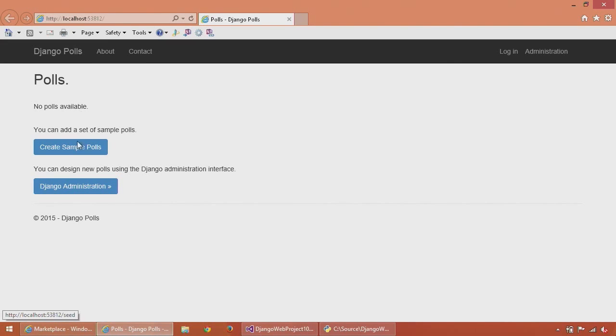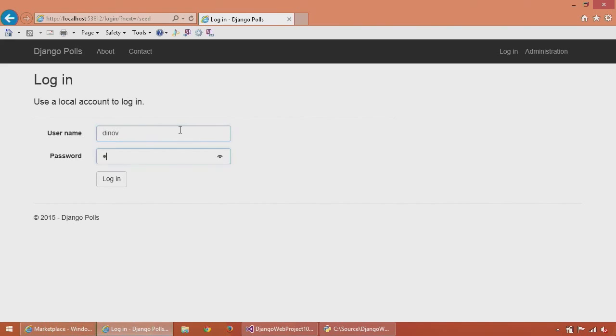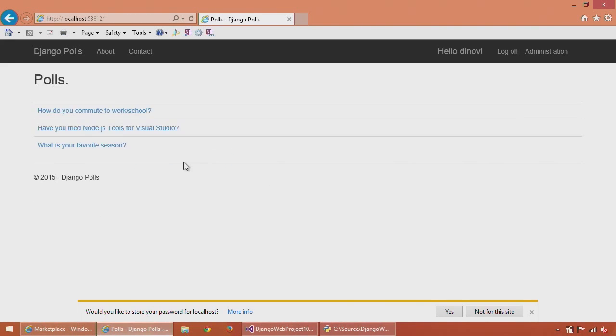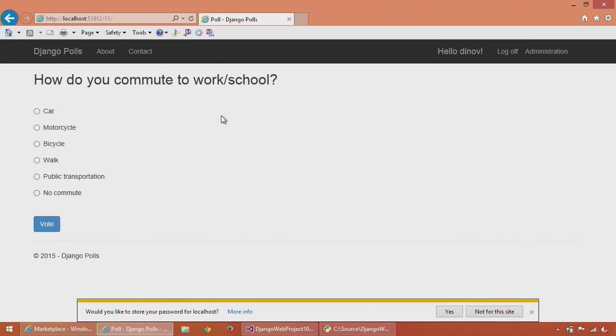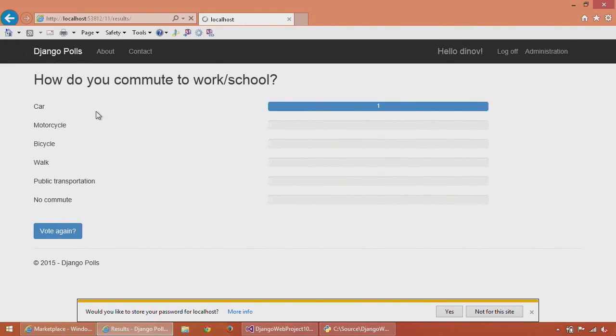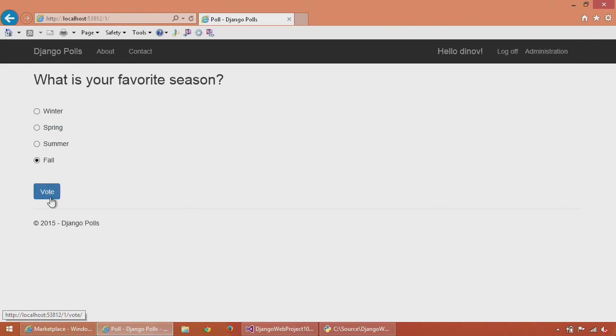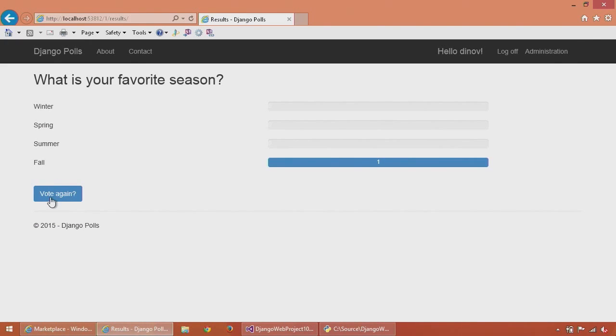You can see, once again, we have no polls available because we're running against a new database. So I'll create the sample polls, logging in to do so. Once the sample polls are created, I can answer them. And you can see that my app is now working, but this time talking to the database in the cloud.